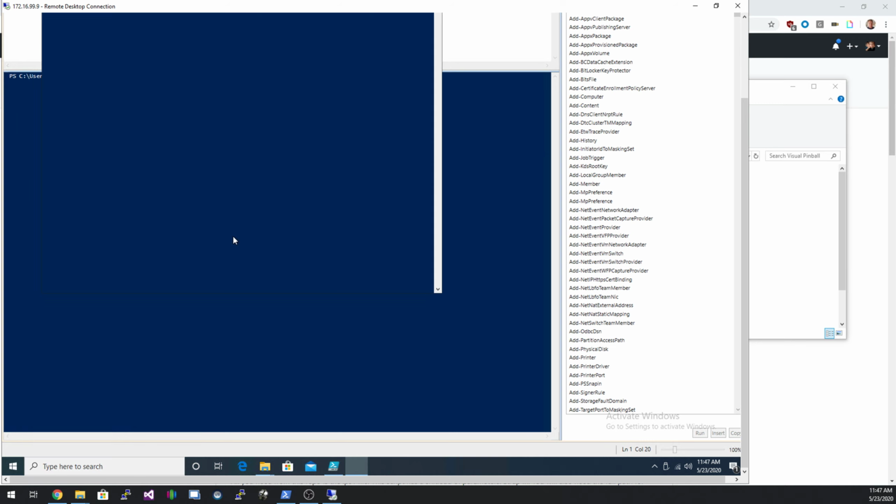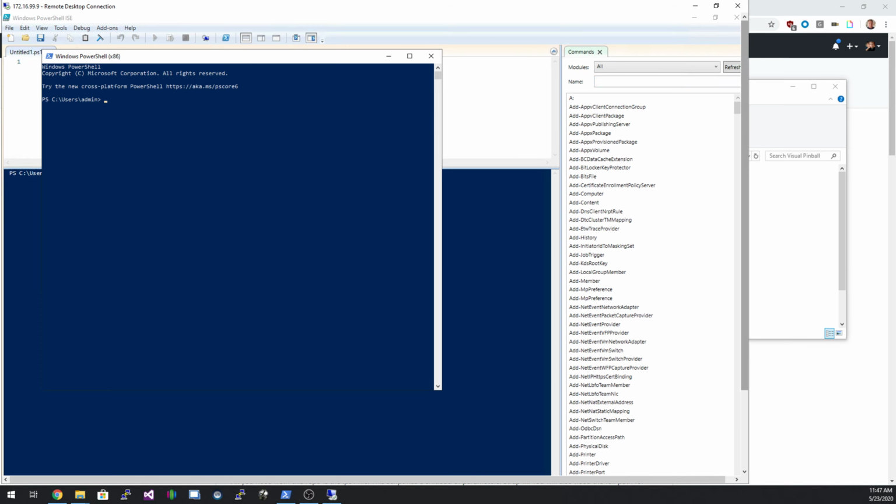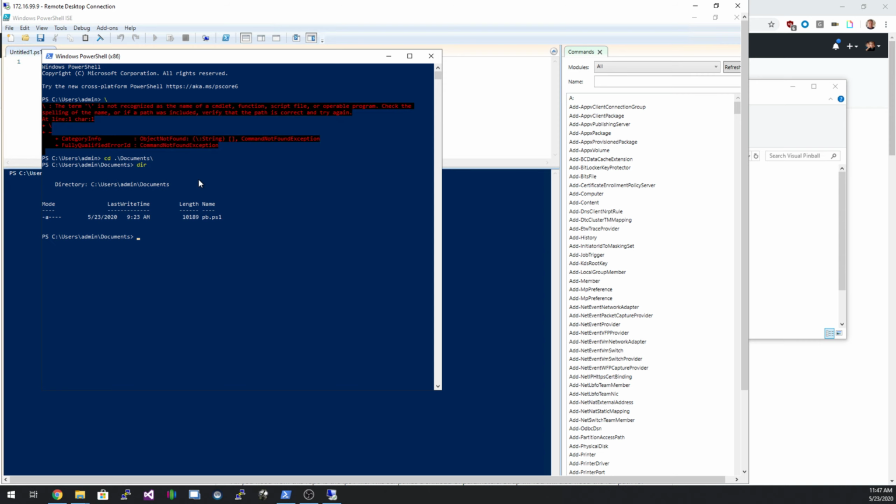PowerShell. There we go. All right. And so now if I go to my downloads directory or documents, there it is. I just renamed it. You can see I just got that. So I've got PB, pinball, whatever, PS1. That's my script.